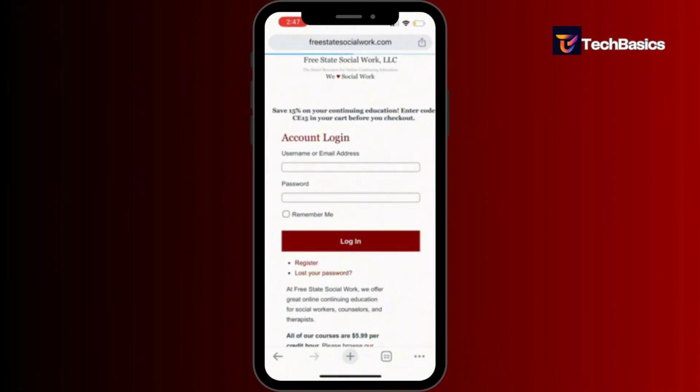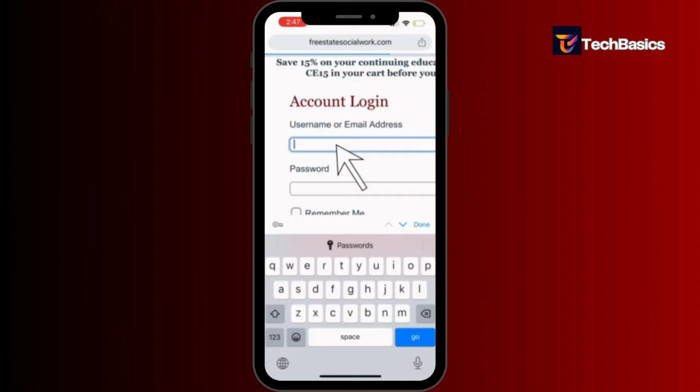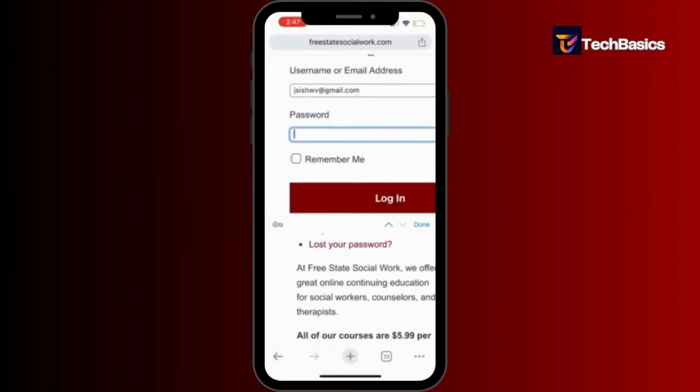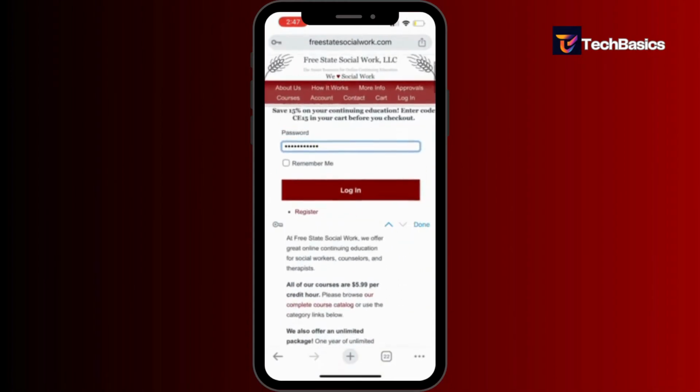You can see two empty fields. In that, you have to type in your credentials. In the first one, it says username or email address. So let's type in our email right here. And in the second field, let's type in the password associated with the account.